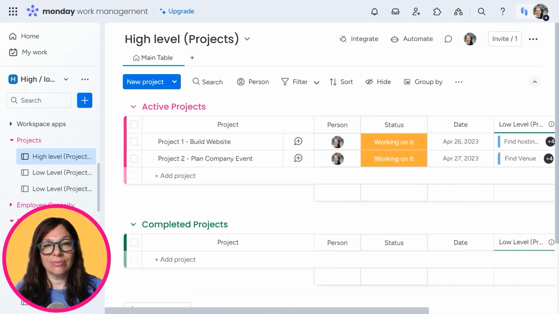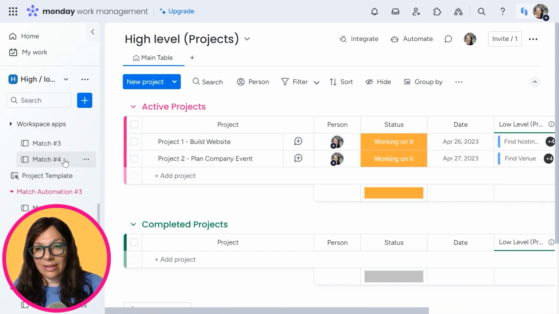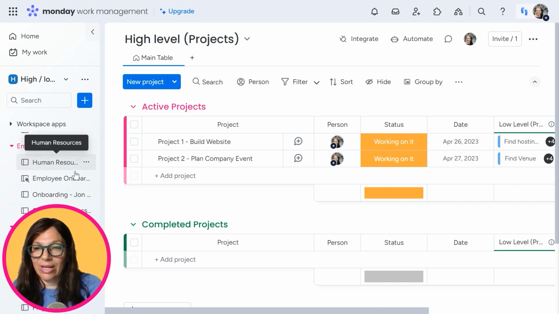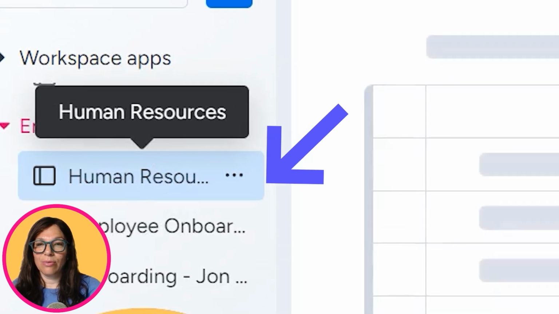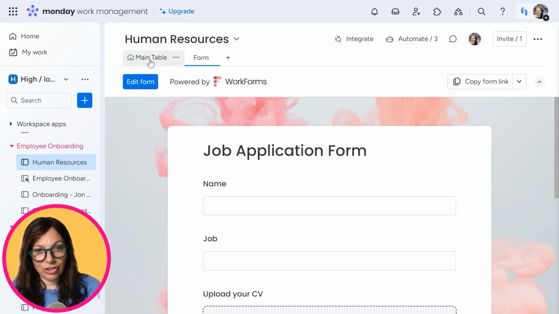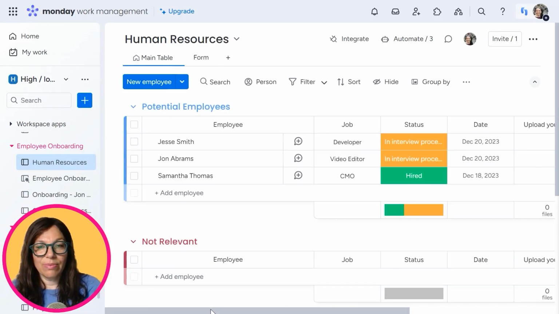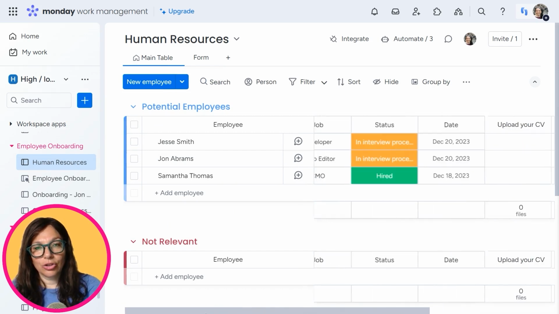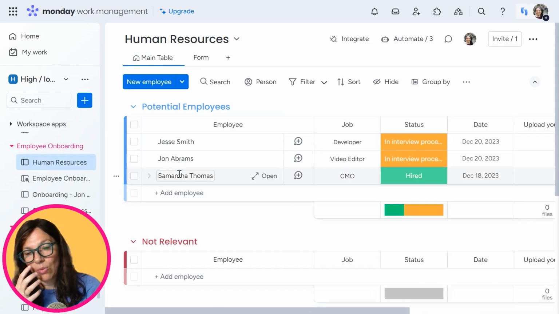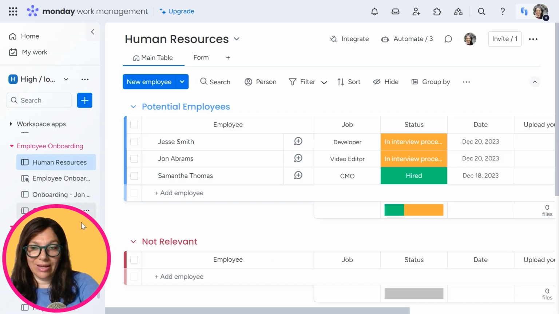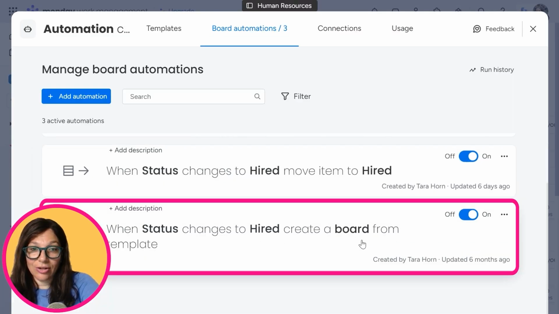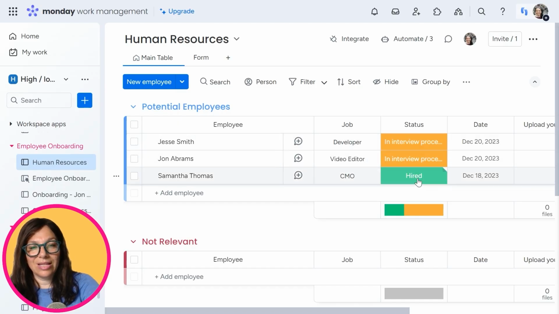The third way is not exactly the same. I'm going to go to this employee onboarding scenario. So here we have a human resources board, and this is a board where we track people that are applying for a job. As you can see, there's a job application board, a form, but then we also want to track the onboarding process. So what I've done is created this employee onboarding template. And then I can add an automation that would say, when status changes to hired, create a board from template. So essentially, as soon as this changes to hired, I'm automatically creating a board from a template.